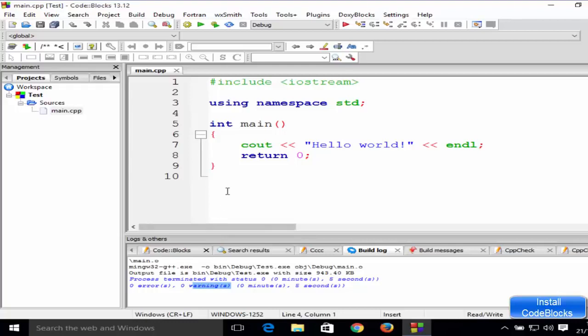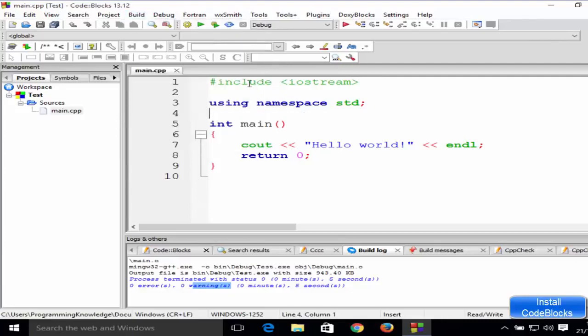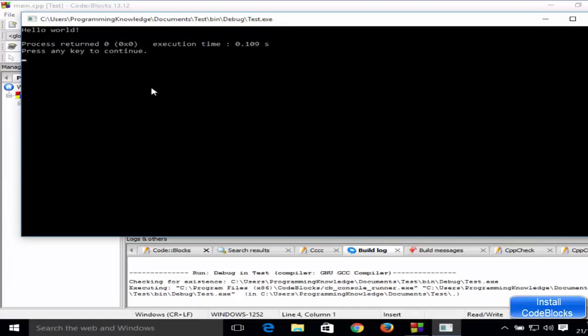So after building your project you need to run it, and to run it you just need to click this green button, or you can go to build here and click the run button. So I'm going to click this run button, and now my project is running and it says hello world.